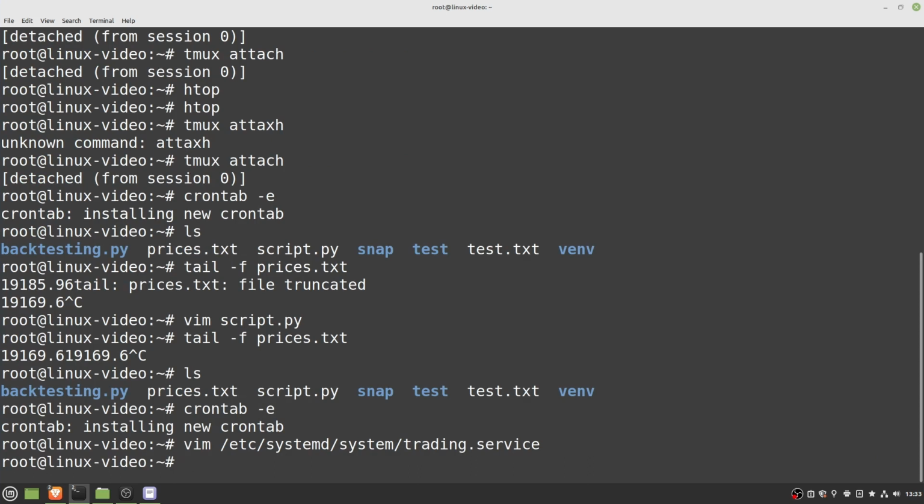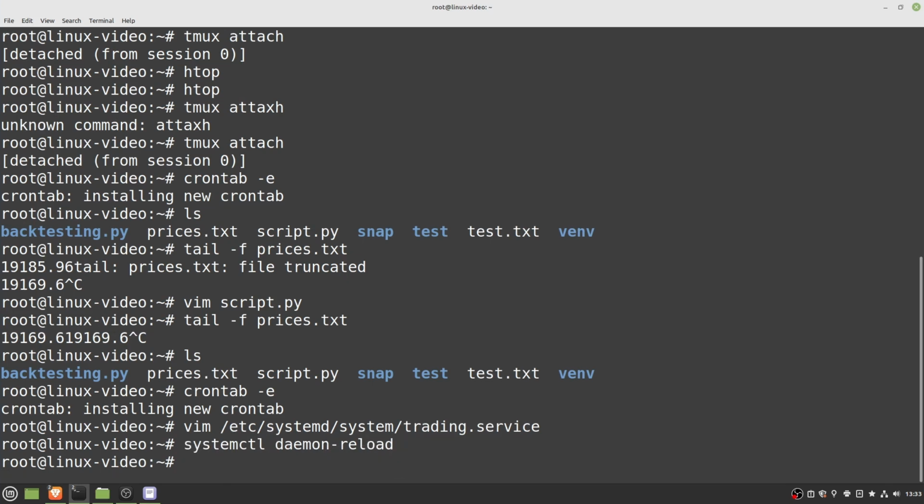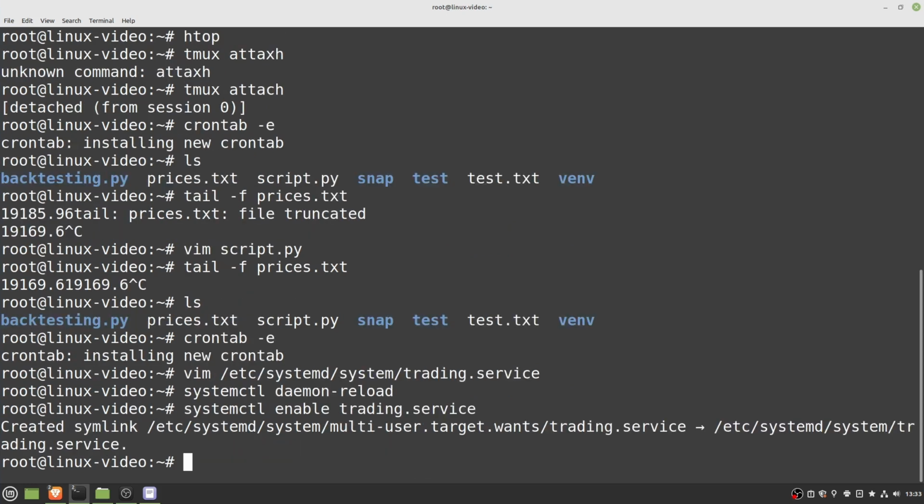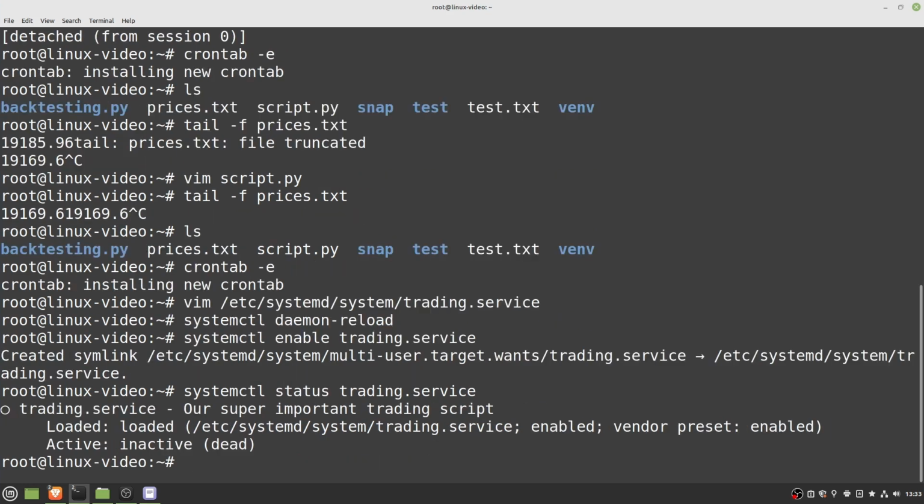The way to do that is to do systemctl daemon-reload. And that's going to reload all those files. So it's going to discover your config. And then you can do systemctl enable trading.service. Once you've done that, you can now do systemctl status trading.service, and that'll let us know what's going on. So we can see there, it appears to have died, so that's not great, but we'll see why in a second.